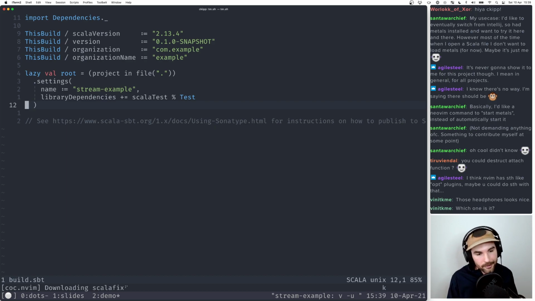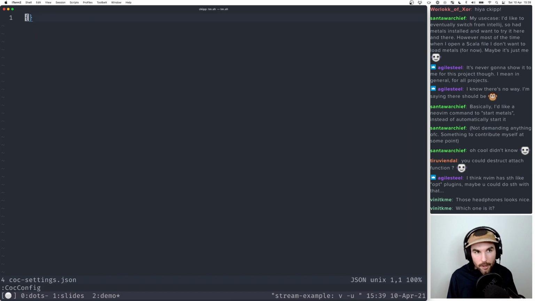They're really great headphones. So let's say we don't want to see the show message anymore. We want better messaging. We want that sweet metals status. You'll do coc config or coc local config if you want to do it for every single one. And first you'll notice that you see this little empty bracket, okay?